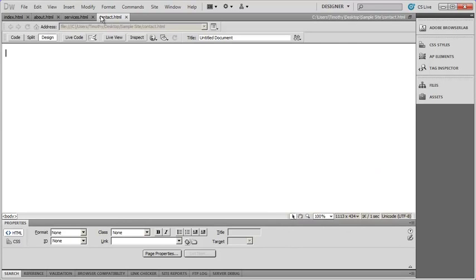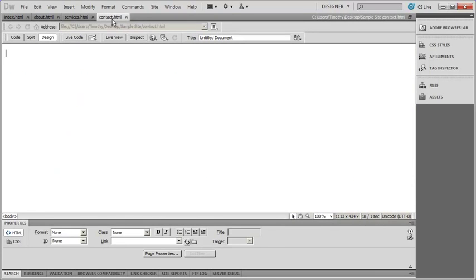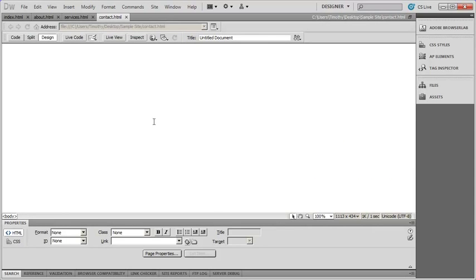Now, I can switch back and forth between open pages simply by clicking on the tab up here at the top. If I want to close a page, I just click the X to the right of the tab. You'll see I was able to close Contacts there. And let me go ahead and open it back up again. And there I have it.